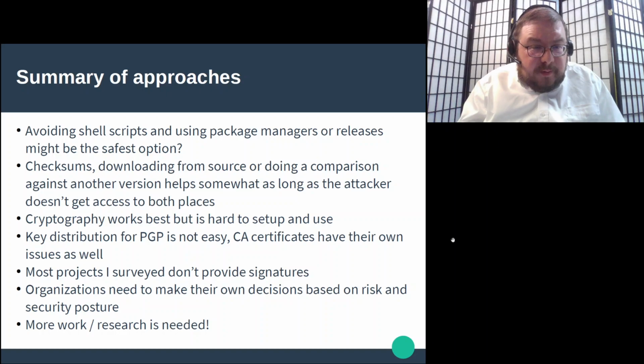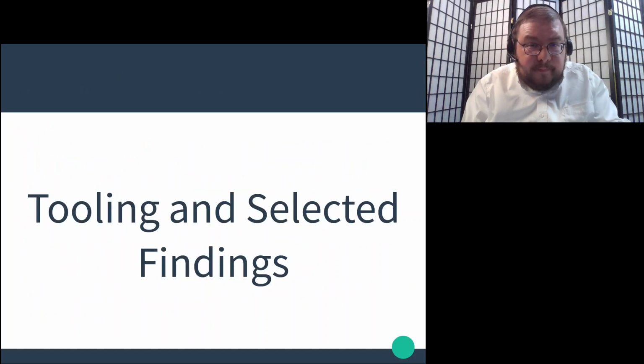If you're using these scripts and you want to verify them, it is up to you to make a decision how to do it properly. And we still need more work and more research on this particular area.